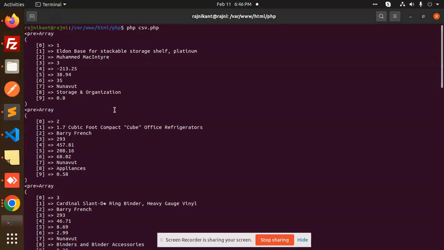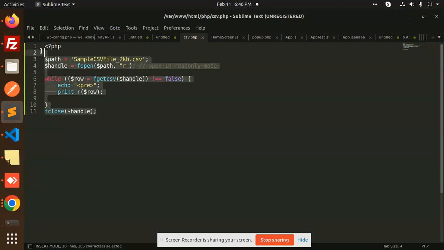Any doubt, any query in that, let me know in the comment section. This is the code. Okay, this is very easy and simple code.